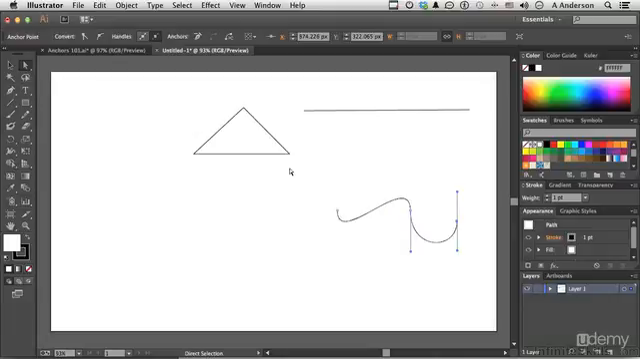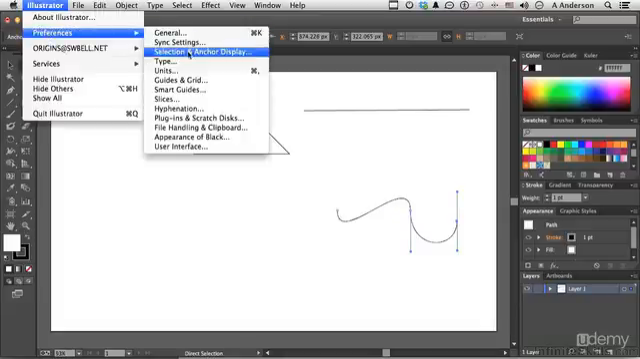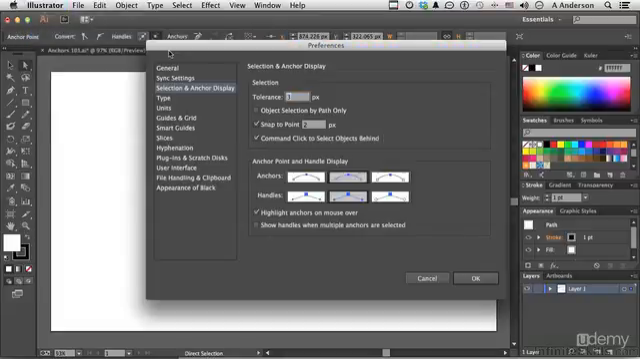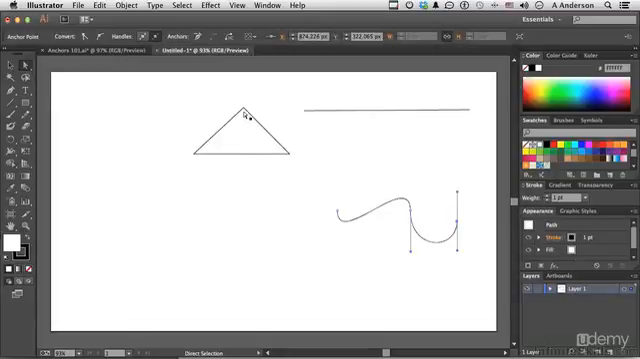But if you don't see that, or you want to modify it, go to Edit in Windows, Illustrator on a Mac, and go to Preferences and go into Selection and Anchor Display. We were here before. Here are the ways that you can view your anchors. I like this one, highlight the anchor on a mouse over. Tolerance of 3 pixels means it will show it to you if it gets within 3 pixels. Okay, let's go ahead and get out of here. That's why you see it when I go over it.